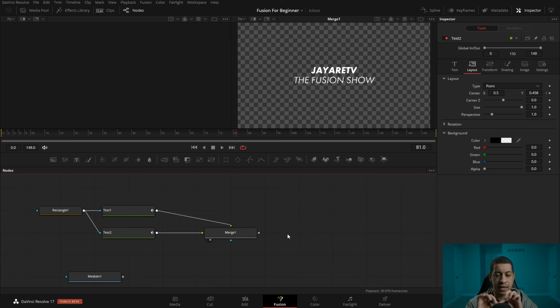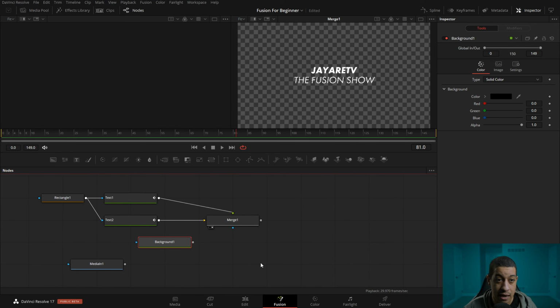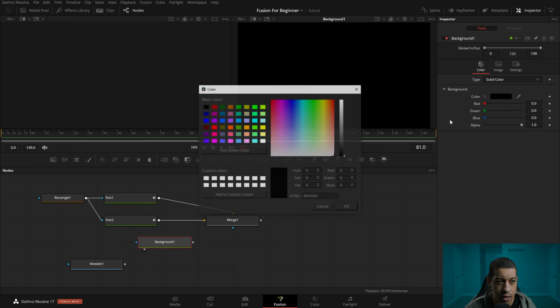I think I'm going to have some type of a line that appears. Yeah, so to do that, I'm just going to grab a background node, right? This is just going to be a solid element, right? Currently it's on solid color. You can switch between gradients and stuff like that. I'm going to change this and make it white.